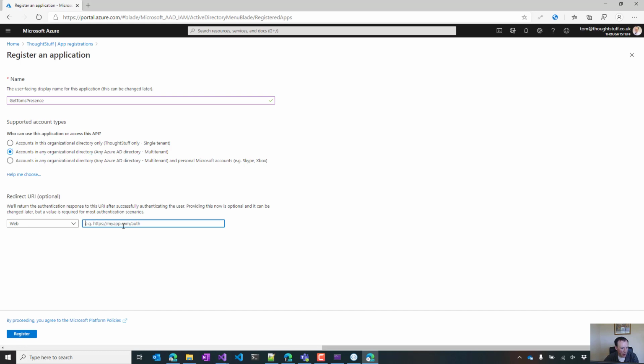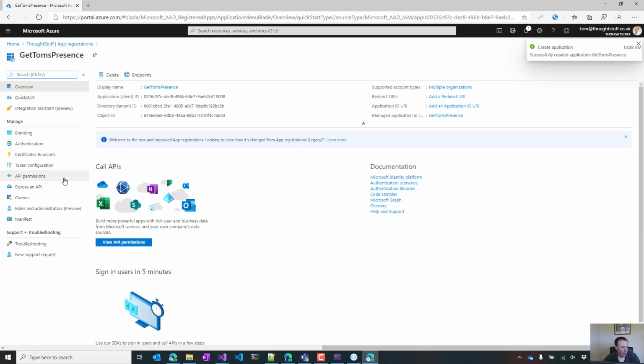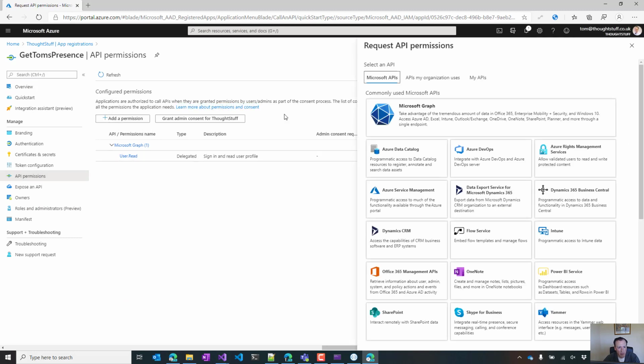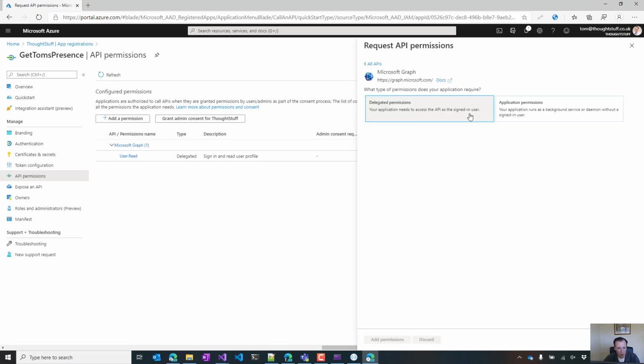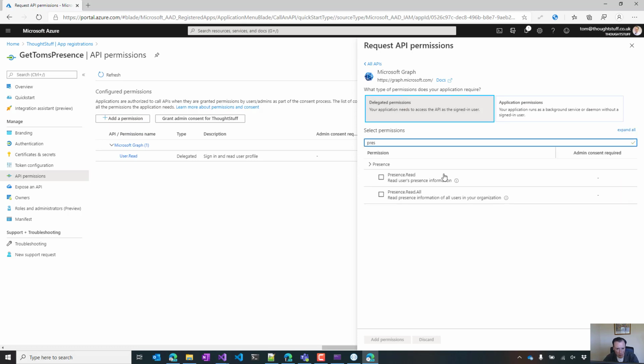So redirect URL, I'm going to supply one of these. I'll put it in later actually, once I know what the application ID is. So let's take it out for now. And just go through and do the registration process. Go to API permissions. We need to give this application permissions to read presence. Add permission, Microsoft Graph, delegated permission. Search for presence, presence.read, add the permission.